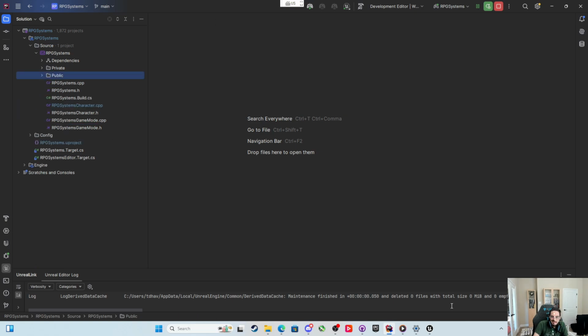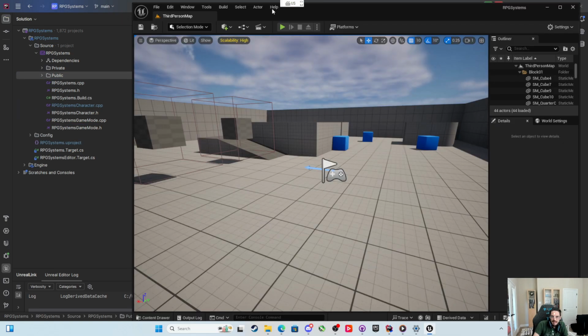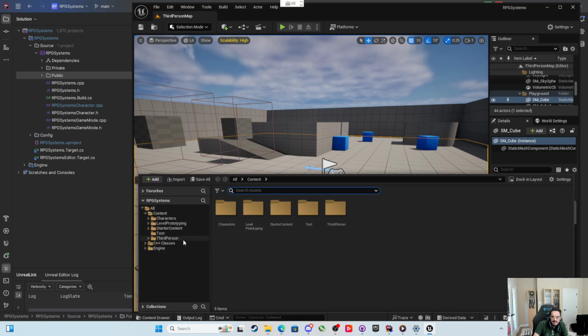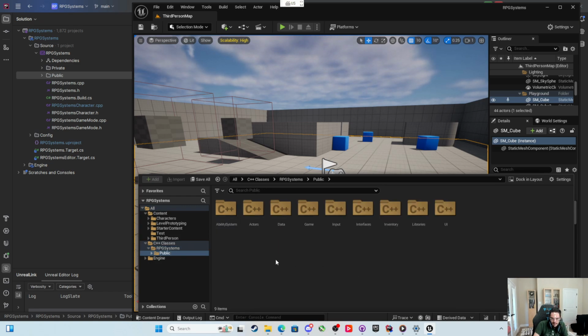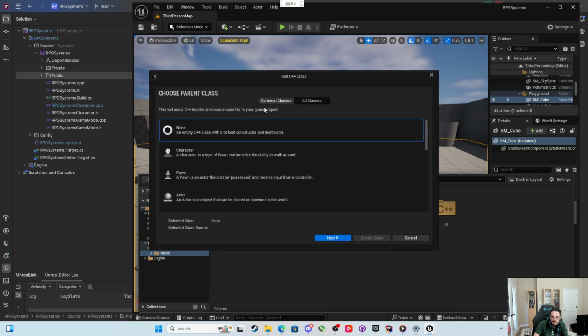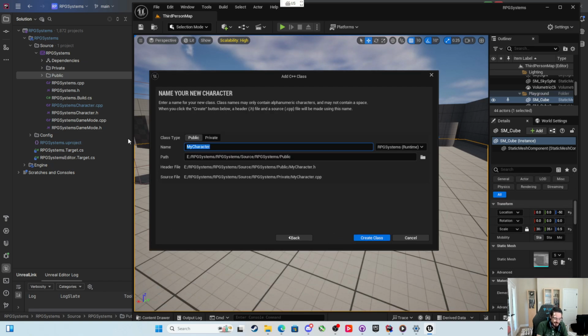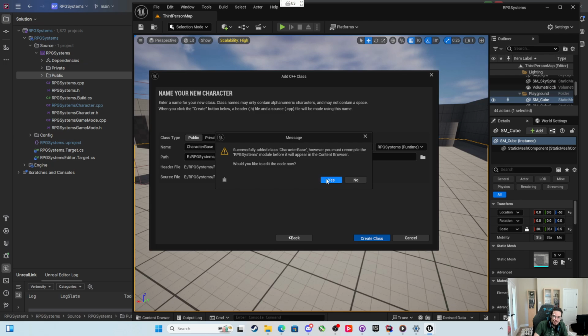And then the next thing we're going to do is start working on the enemy class. So if we come back into here, come into our C++ classes, now we have this RPG systems character. This is the default character in the project that I've been using. But what I want to do is make a new C++ class, call it character, and this will just be CharacterBase. Make a new folder called character, put that in there.